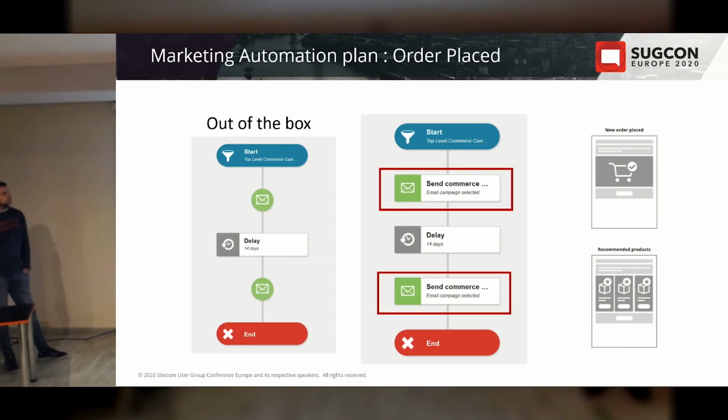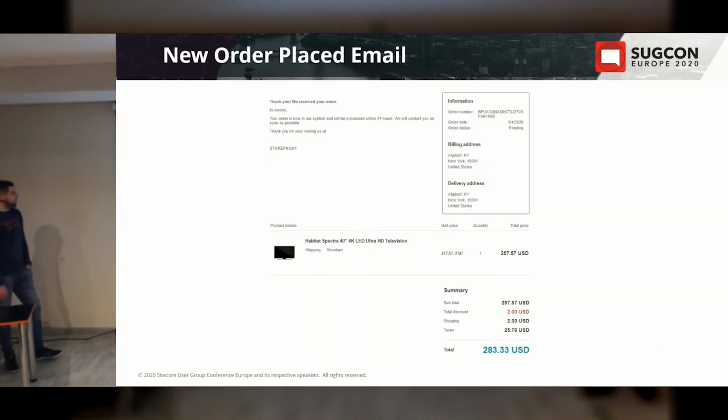So this is what you get out of the box, and with just a few clicks, without any coding or additional configuration, you can make use of this marketing automation plan. And this is what the email will look like. The first email with the new order placed will look like this. So you get information about products purchased, delivery information, and obviously the price you paid for this order.